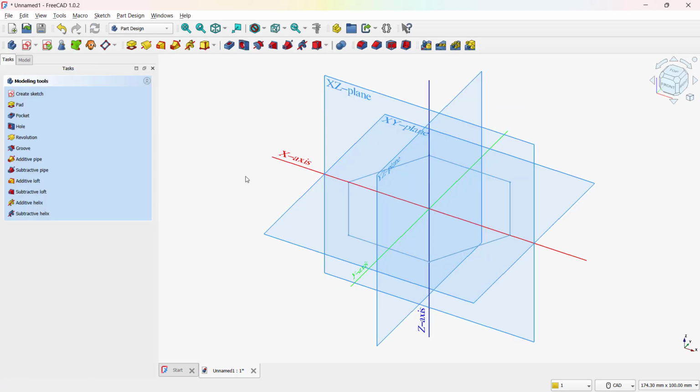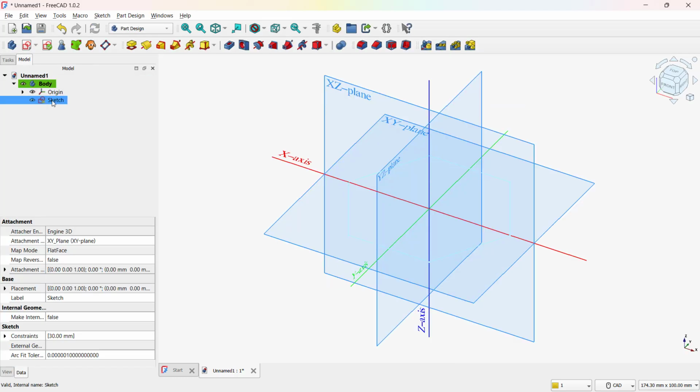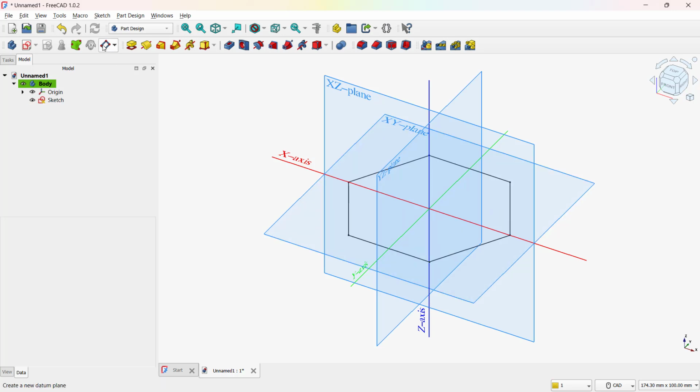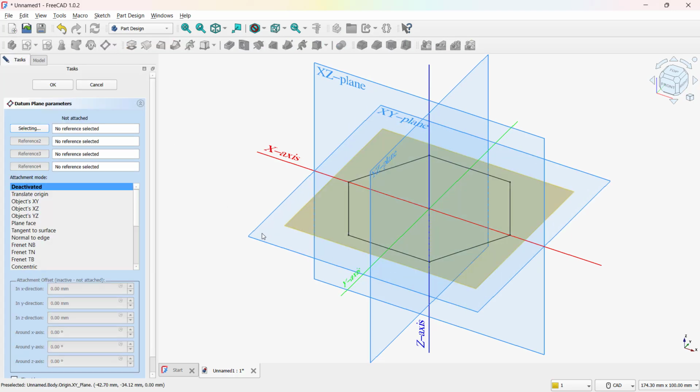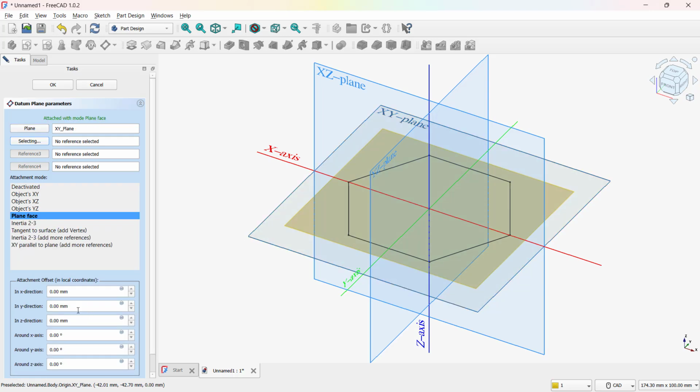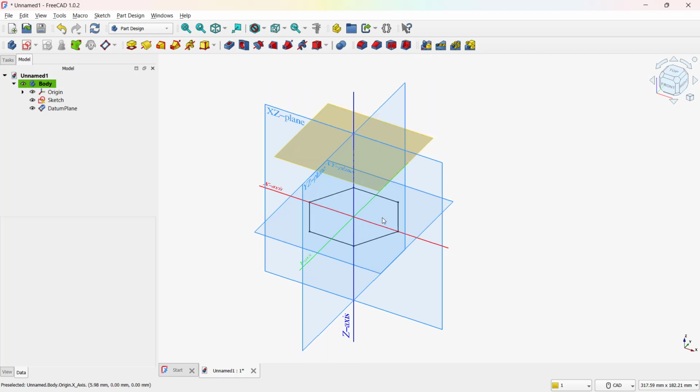Now go back to the Model tab. Let's create new planes for our loft sections. Click the Plane tool from the toolbar. Select the existing XY plane as the reference face and specify an offset value of 50 mm in the direction you want. Once done, press Enter to confirm.